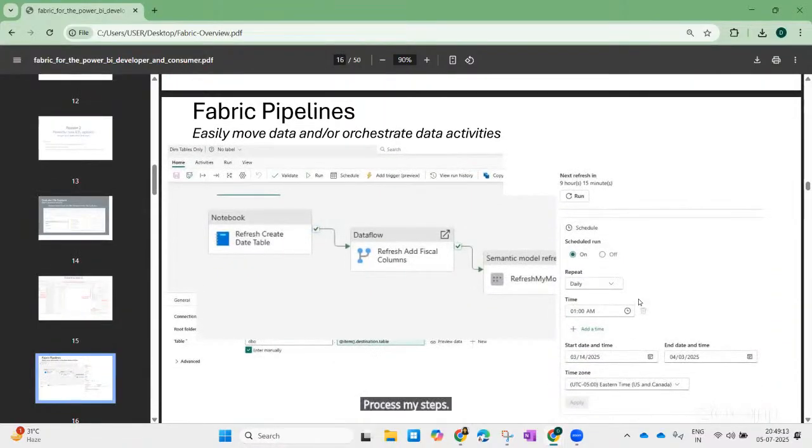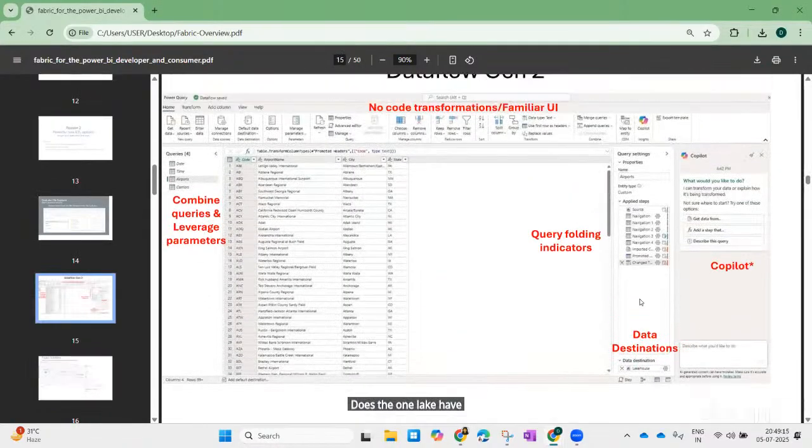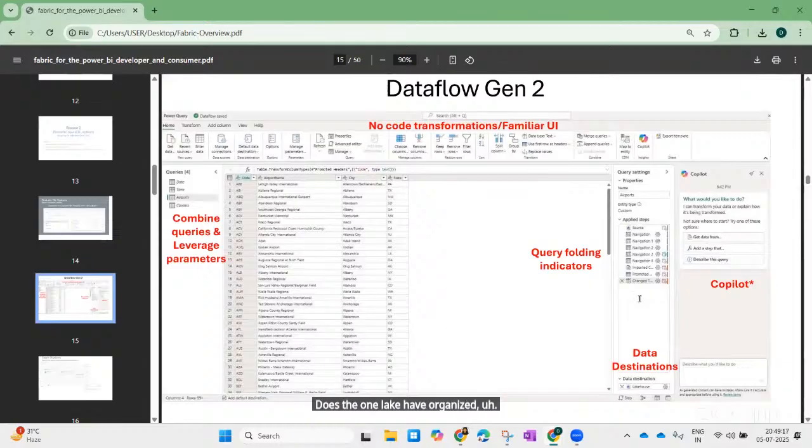Does OneLake have organized, structured data only, or can it have any type of data? It can have any type of data.